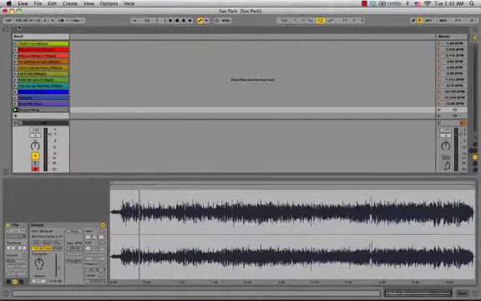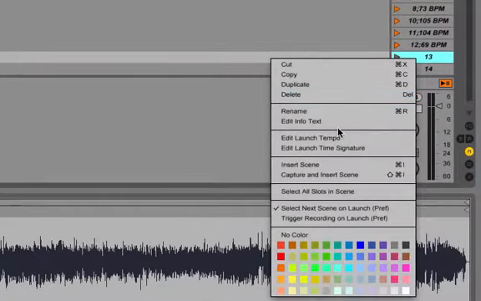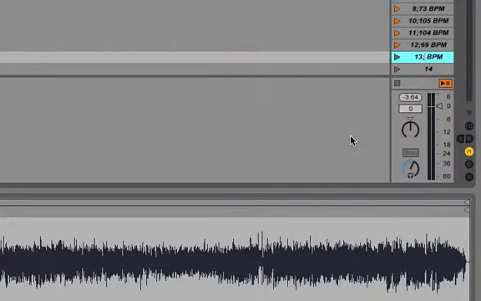Okay, so basically I'm finding that it's somewhere between 108.5 and 109. So I'm going to set it to 109 just because it's a little closer to 9. So you're going to right click on your track all the way to your right. You're going to choose Edit Launch Tempo. And we're going to put in 109 for the BPM and hit enter.